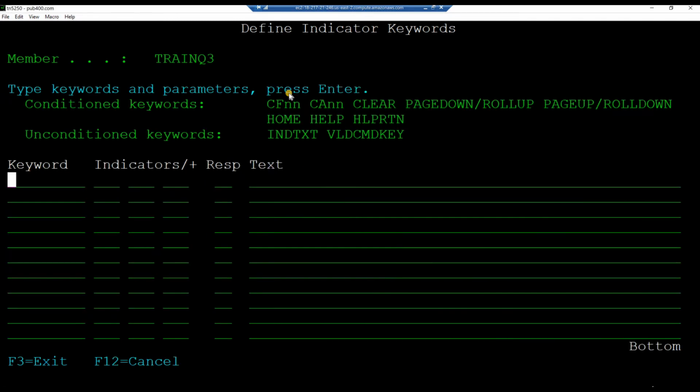In define indicators keywords screen, to enable function key F3, under keyword column, key in CA03, under response indicator column, key in 03, under text column, key in F3 equals exit. Tab over to the second input line. In the second input line, to enable function key F12, under keyword column, key in CA12, under response indicator column, key in the number 12, under text column, key in F12 equals cancel.